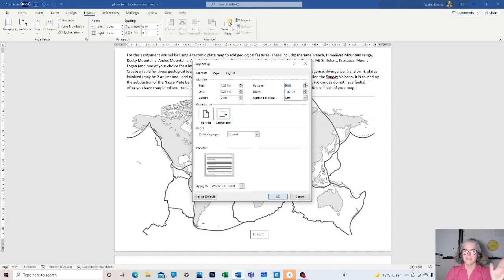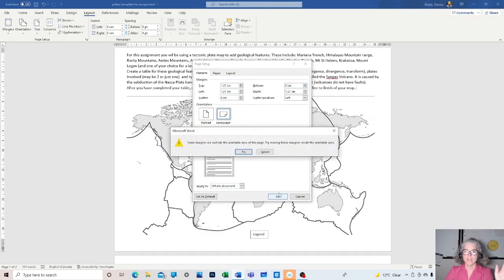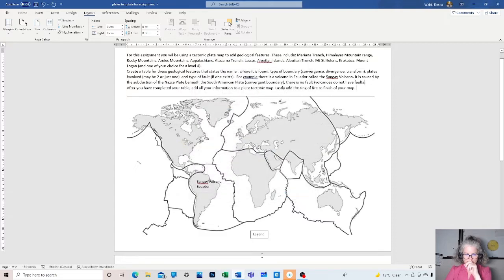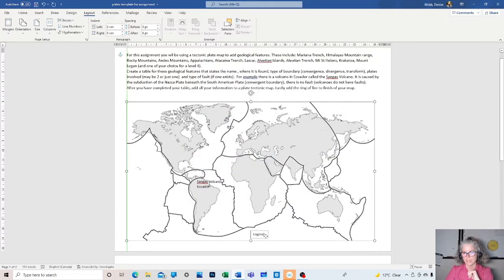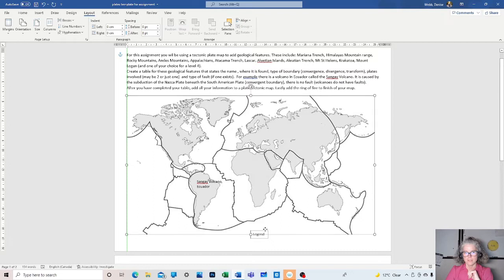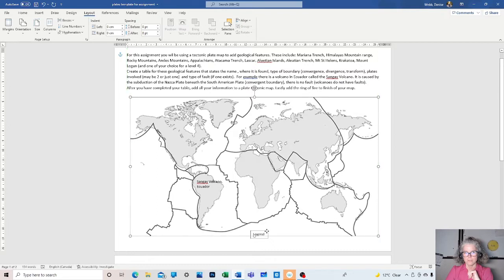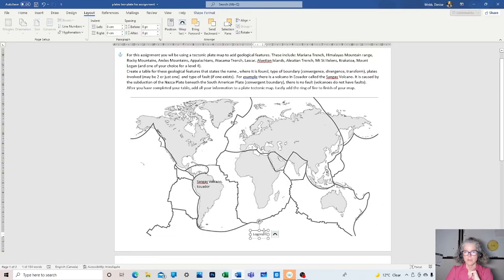So I just hit 0 centimeters. I say okay. It's going to give me a warning, saying you're outside the print region. I don't care. I'm not printing it. And so I'm going to say ignore. Okay. And now when I go back to my legend, whoopsie, that's not what I wanted to do. Now when I go back to my legend, you'll see that I can drop it fairly low.